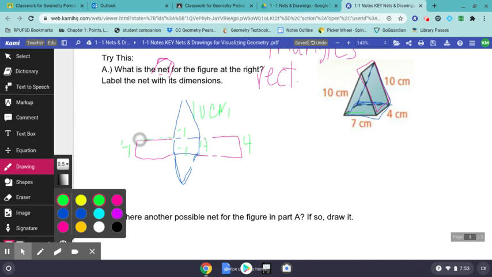And when I fold this up, it's going to go along the triangle. So it's going to be 10 centimeters, 10 centimeters. And this is going to be 10 centimeters over here. And there we have it. And that's how it's going to look.